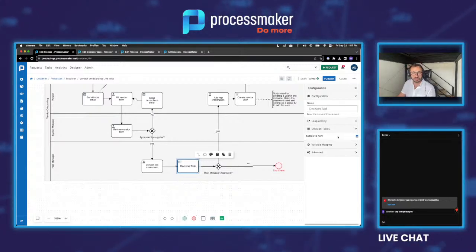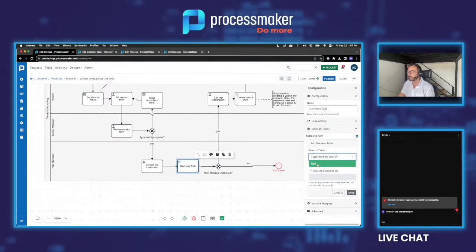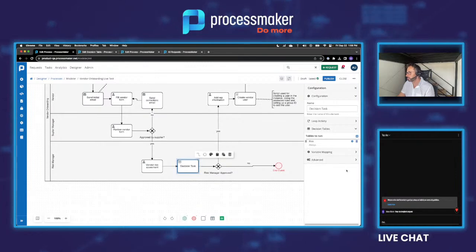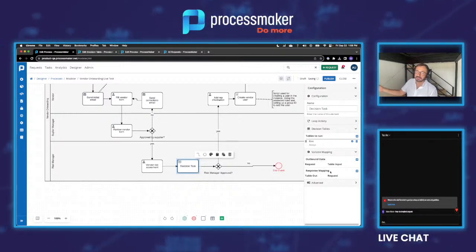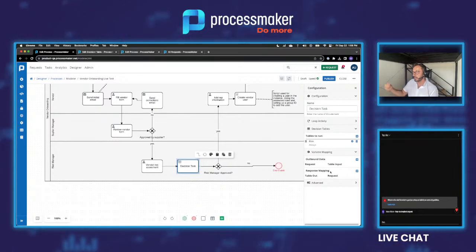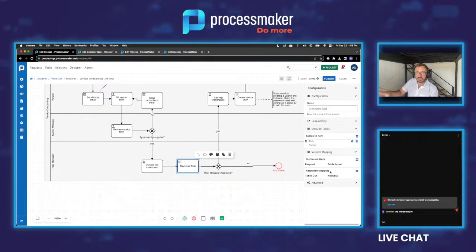Here we have in the decision tables the different tables that I will be running on the process. And here I have the risk table I have created for this example. I'm just going to save this one. And here we have the variable mapping, right? Here we have the outbound data, the data that is going through the table, and the response mapping, the data that is incoming from the table to the process. So we can just send the risk scores directly into the decision table, and we are receiving back the information from the table into the process, right?